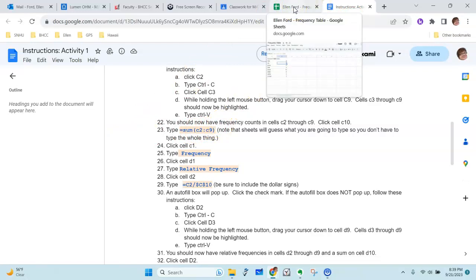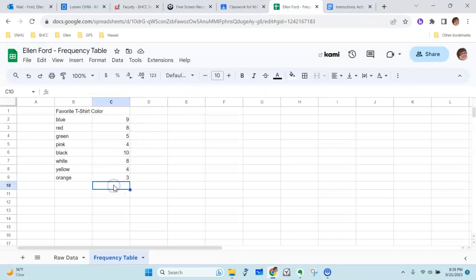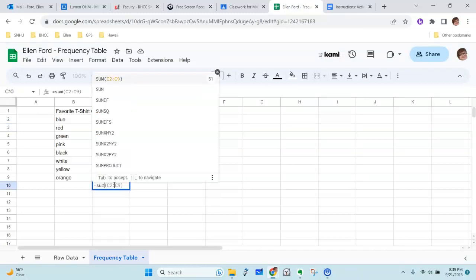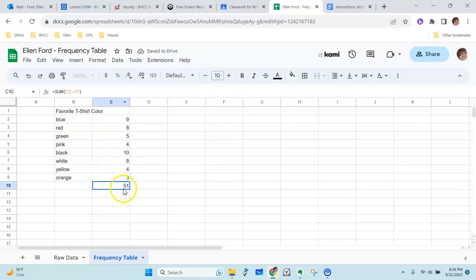Okay, so I'm going to go on C10 right here, make a click. I'm going to type equals sum. Oh, look what it did. It guessed what I was going to say. And if it doesn't guess for you, you should type this in. Sum, open parenthesis, C2 colon C9 close parenthesis. That's telling Google Sheets that you want the sum of those cells. So if you just press enter right here, you should get it. So that is your total. So there's 51 different t-shirt color preferences in the raw data tab.